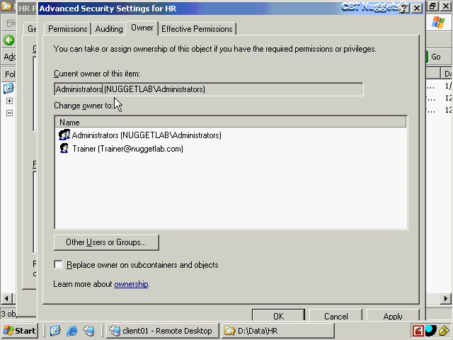Now, if I want to change this to someone else, then I can change the owner to one of these listed accounts. The administrators will always appear there, which is very handy if you want to take over some files that someone has left behind that's left the company or something like that. And I can also specify whoever the currently logged on user is, provided that they have administrative function or provided they have permissions to take ownership of that file or folder.